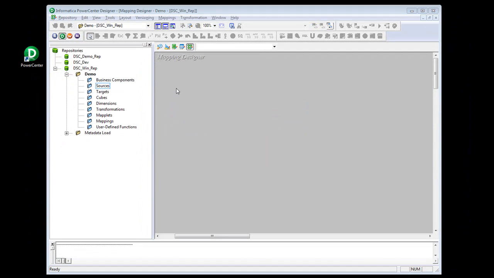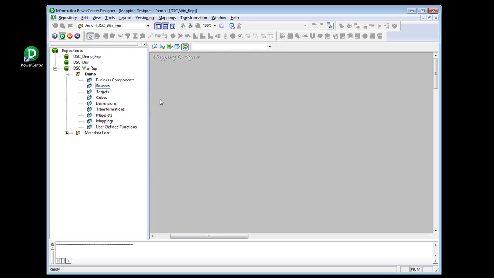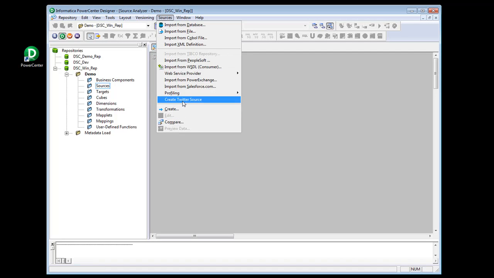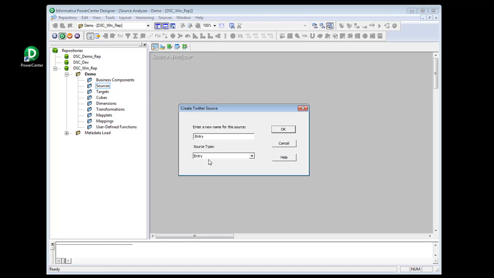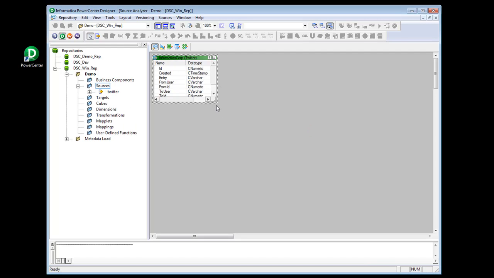We're going to go ahead and create our mapping to pull from Twitter. First thing we're going to do is go to sources, and we're going to create a Twitter source. There's 2 different options here. One is entry, the other one is user. So if I just wanted to pull user information from Twitter, I would pick user. Otherwise, I'm going to pick entry, which means go search Twitter for hashtags or users or just keywords. So I'm going to call this Informatica Corp. So we're going to create a source.